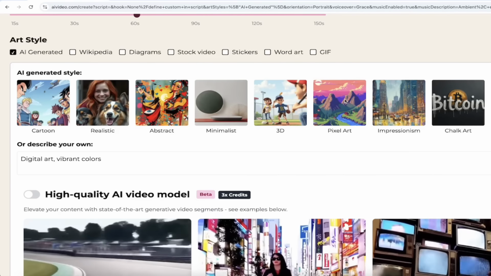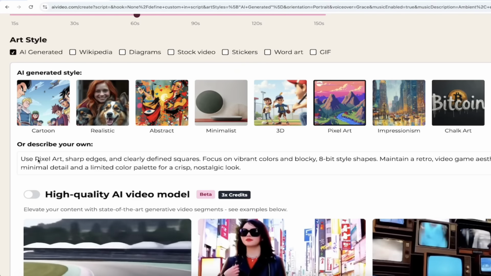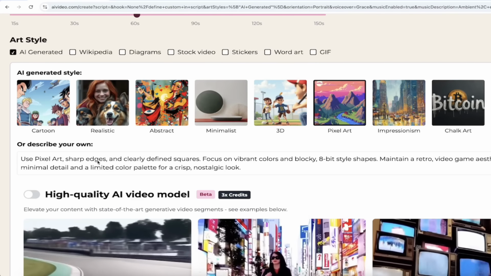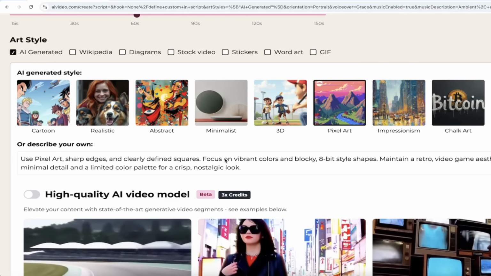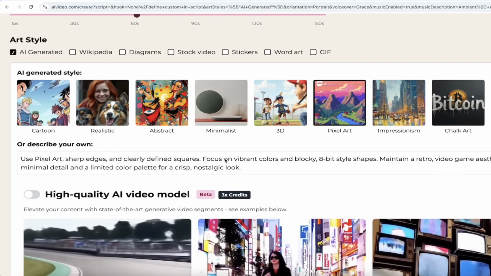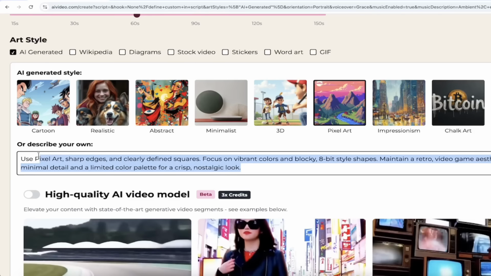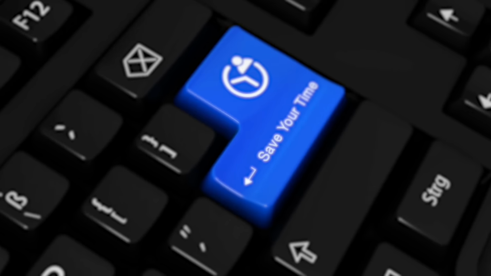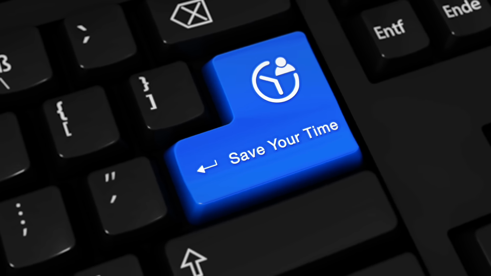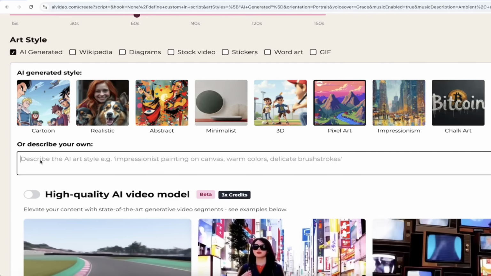Pixel art is awesome. So if I click on that here, watch this. It's going to go ahead and basically fill this in saying use pixel art, sharp edges, and clearly defined squares. You are not locked into this style. You can make adjustments and fix it or change it as you see fit, but it is a great way to start, and it's real quick, especially if you've got a lot of content you want to create and you want to keep it standardized. This is the way to go. That said, you can also describe your own, and if you haven't guessed yet, that's where I'm going to go.